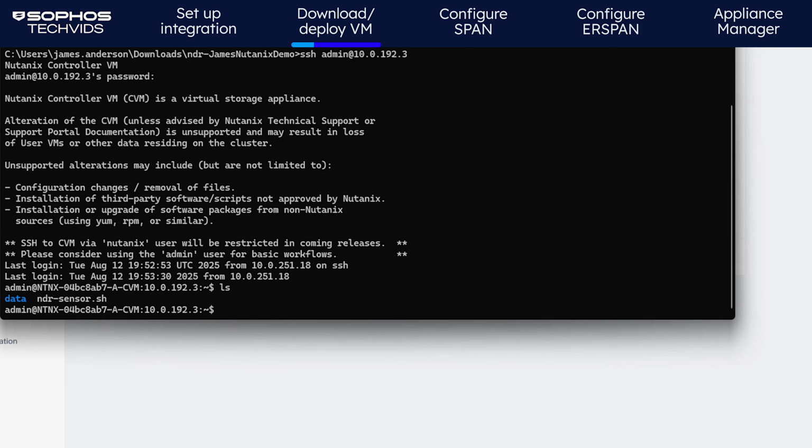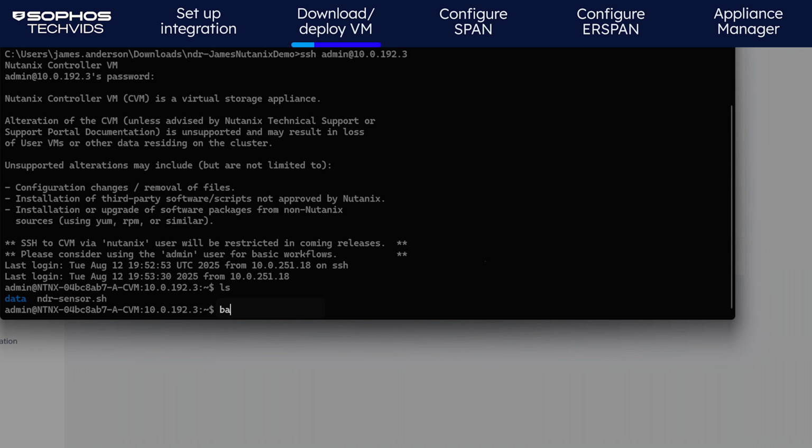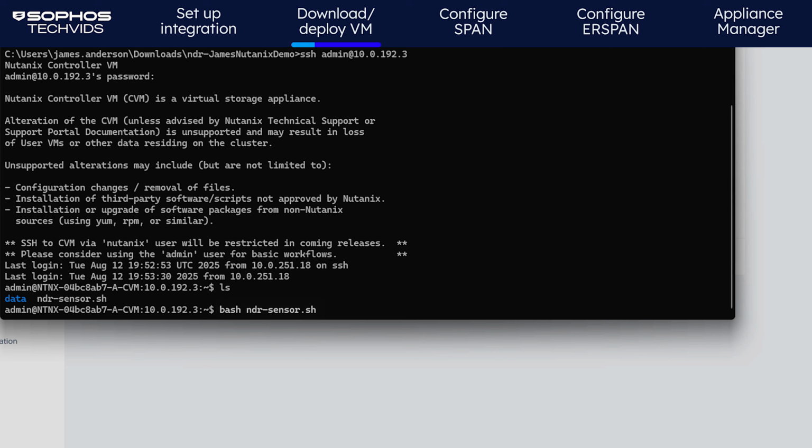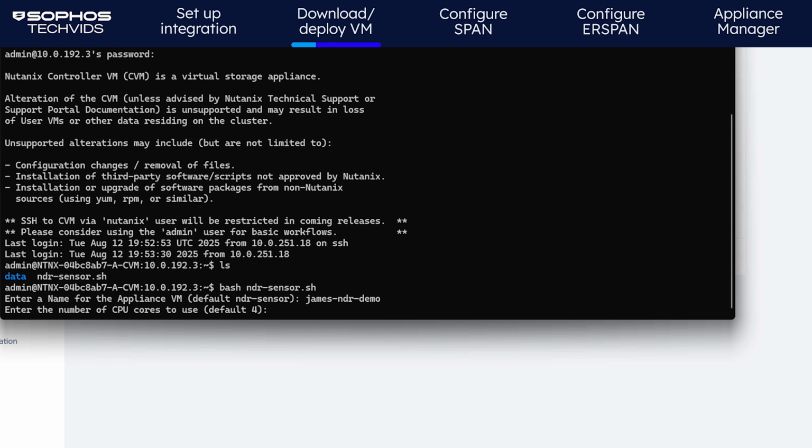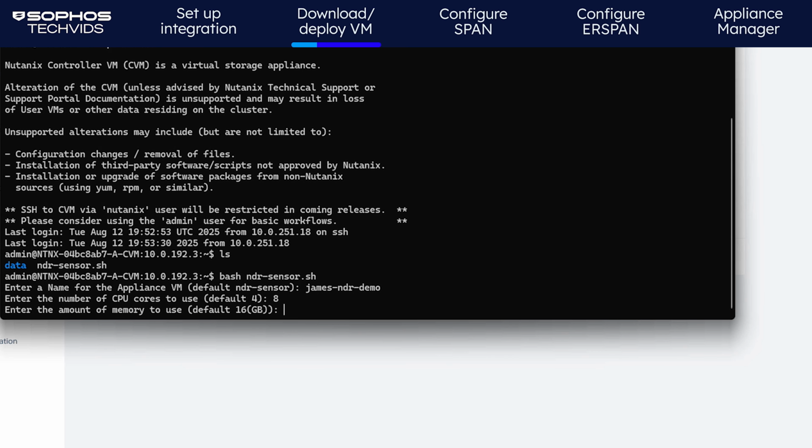After logging in, run the script with this command, bash and the script file name. Enter a name for the appliance or leave it as the default. Then set the number of CPU cores and amount of memory to assign to the VM. Note that the default values are shown.